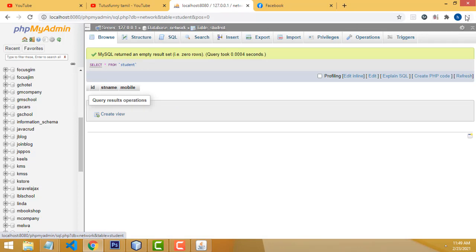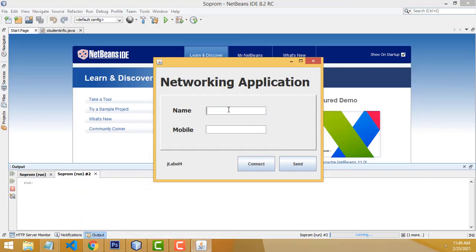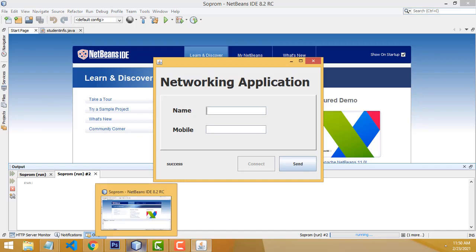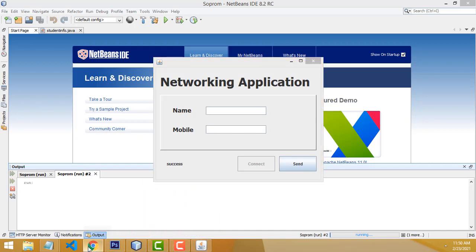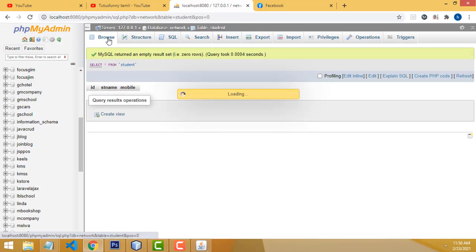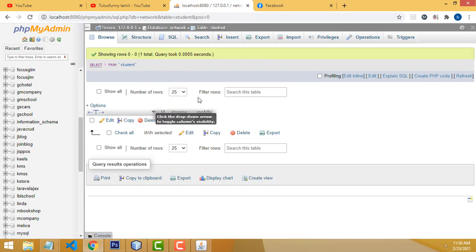and a table called student. Now here I will be able to enter the student name. So I am going to enter the student name as John, and a mobile number, something like that. First I have to connect, to check whether it's connected or not. It connected successfully. Click send the data, success. You will be able to see in the database whether the record is sent or not. Here it sent successfully.